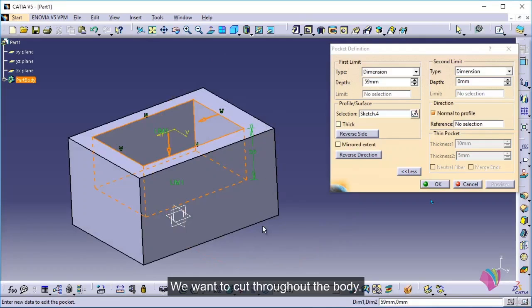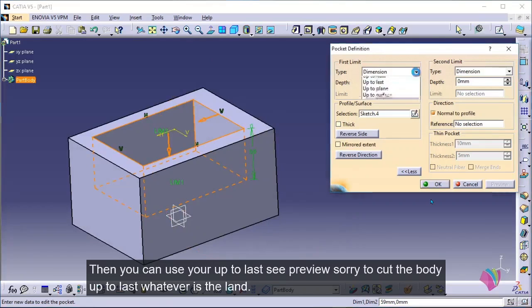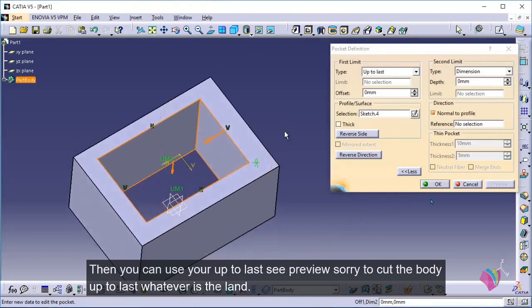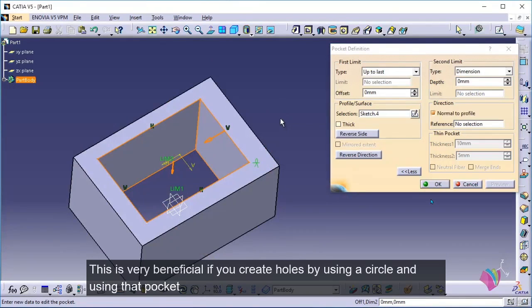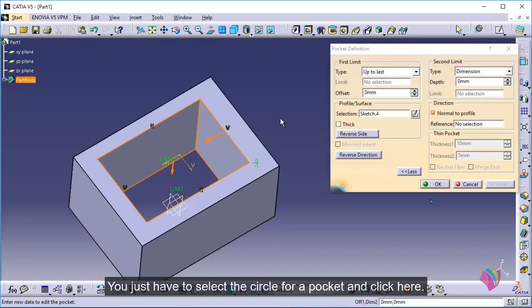We want to cut throughout the body. Then you can use here Up to Last. See preview. So it will cut the body up to last, whatever is the length. This is very beneficial if you create holes by using a circle and using the pocket. You just have to select the circle for a pocket and click here Up to Last. Automatically it will cut the entire body.